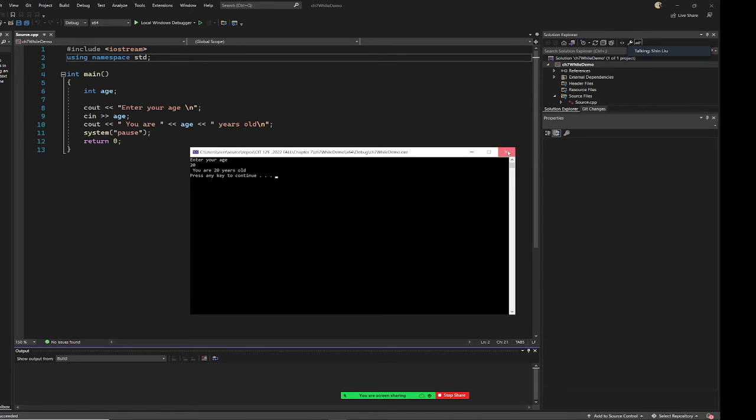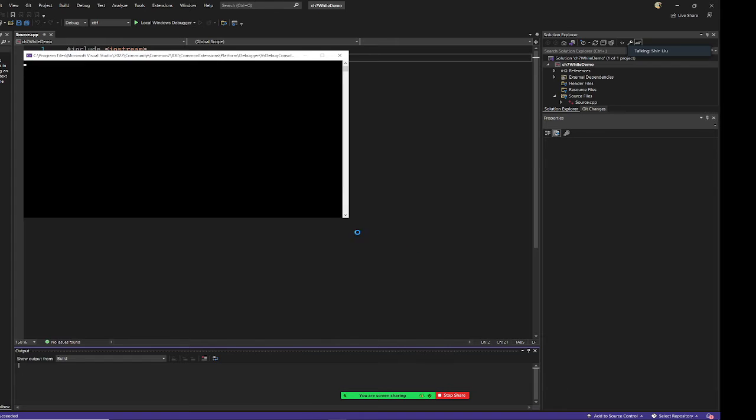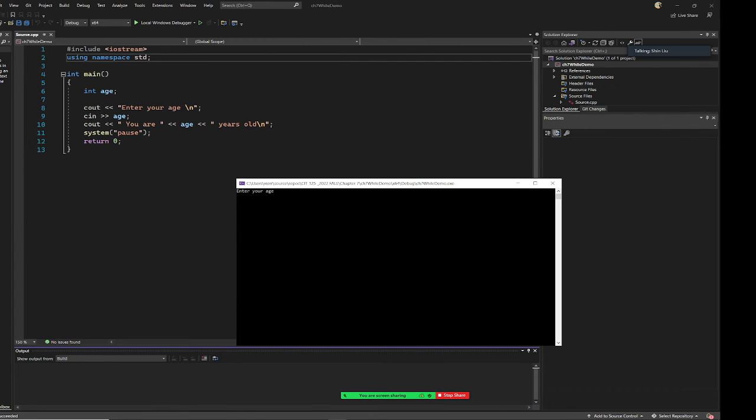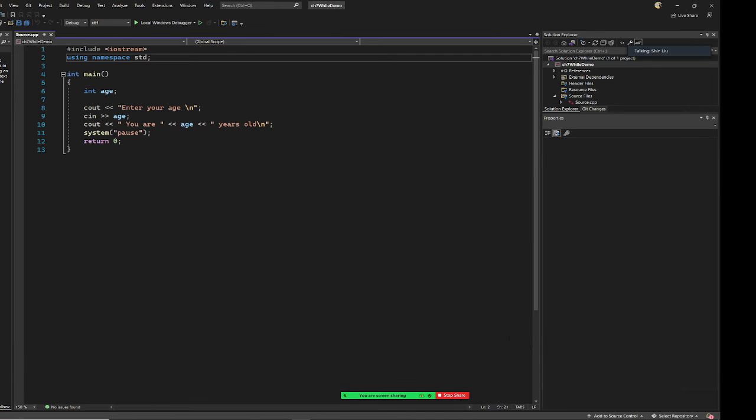So this one cannot repeat. If you want to do Charlton's age, you have to start one more time. Now this is Charlton, 18. All right, so Charlton is 18 years old. This program cannot repeat, and that will not serve as a good application. An application is supposed to go on and on. I am going to introduce you to the first way to continue the program.